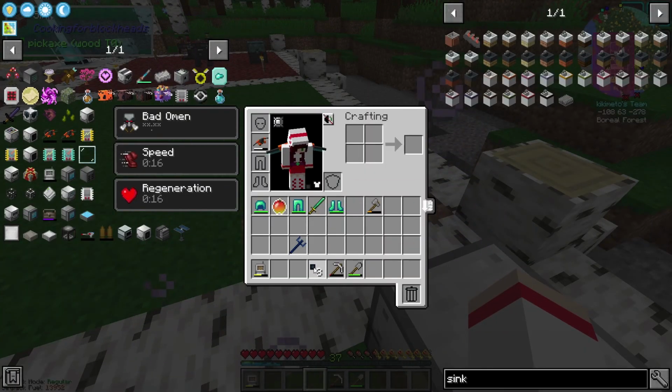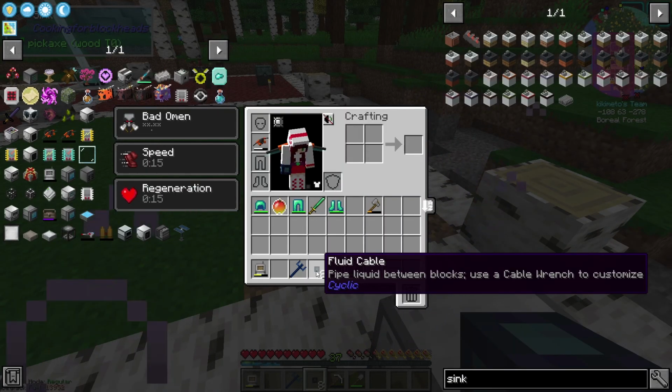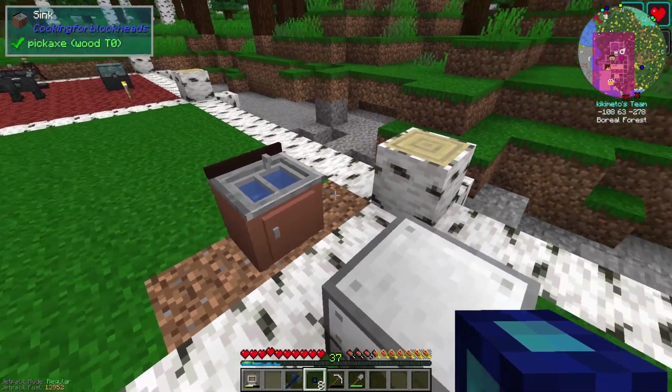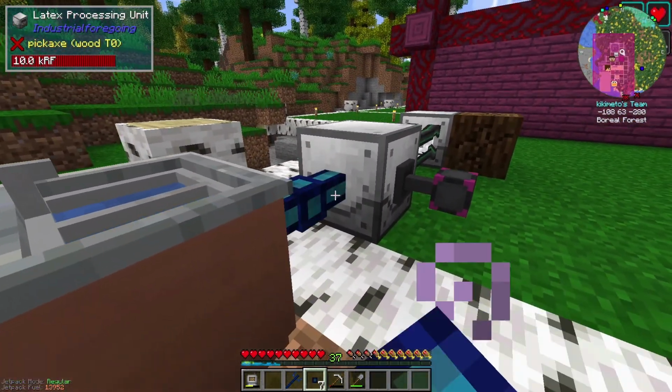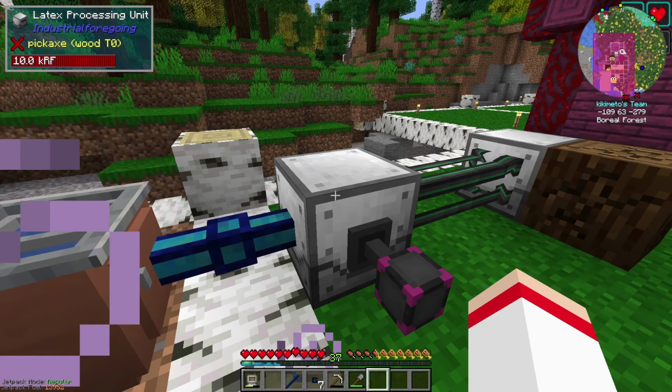And then I'm going to use the fluid cable from the Cyclic mod. So this is the fluid cable from the Cyclic mod, and you will also need a cable wrench. And then I'm going to connect the latex processing unit with the sink, and it shouldn't be filling up.